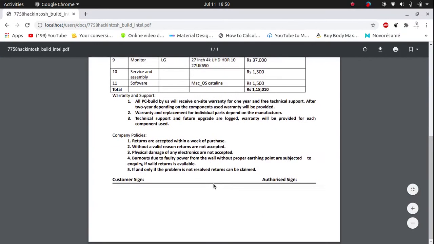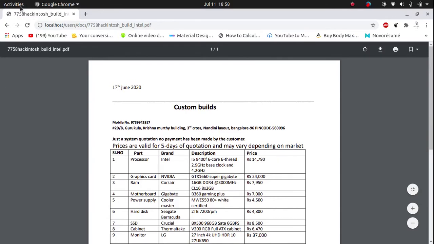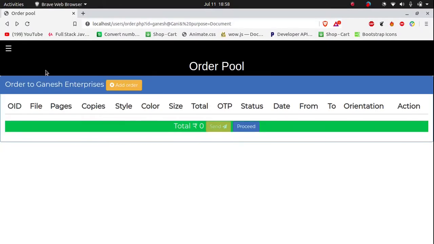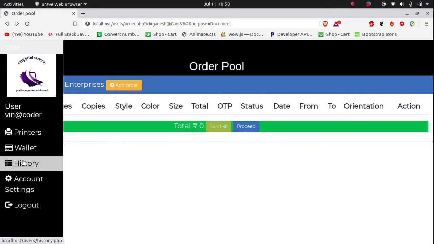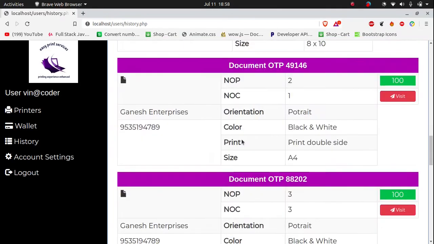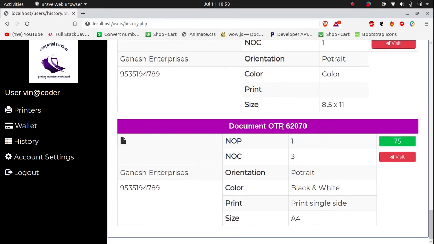See, it is automatic, it will automatically go to the history now. Here also it disappears. You should search it in the history. This OTP, if you share it with a vendor, you will get our hard copy.